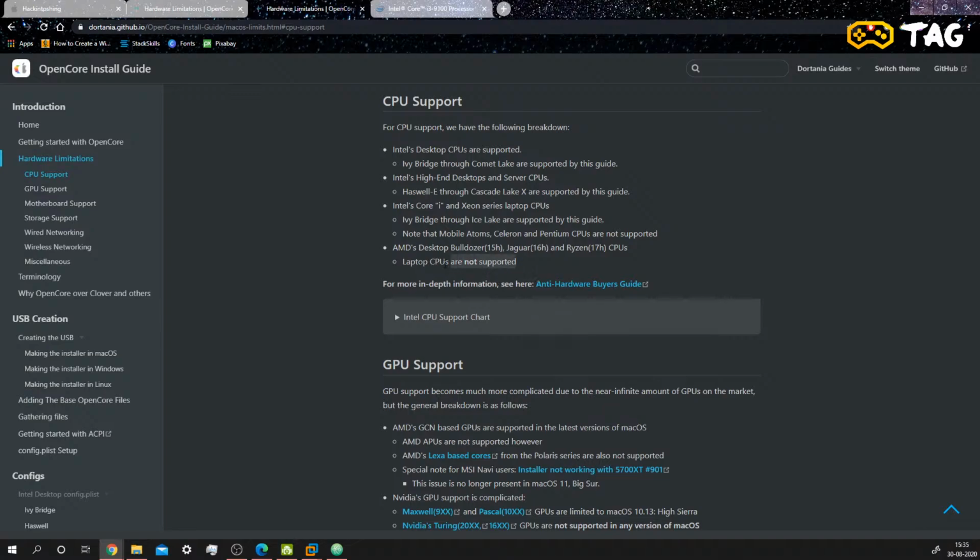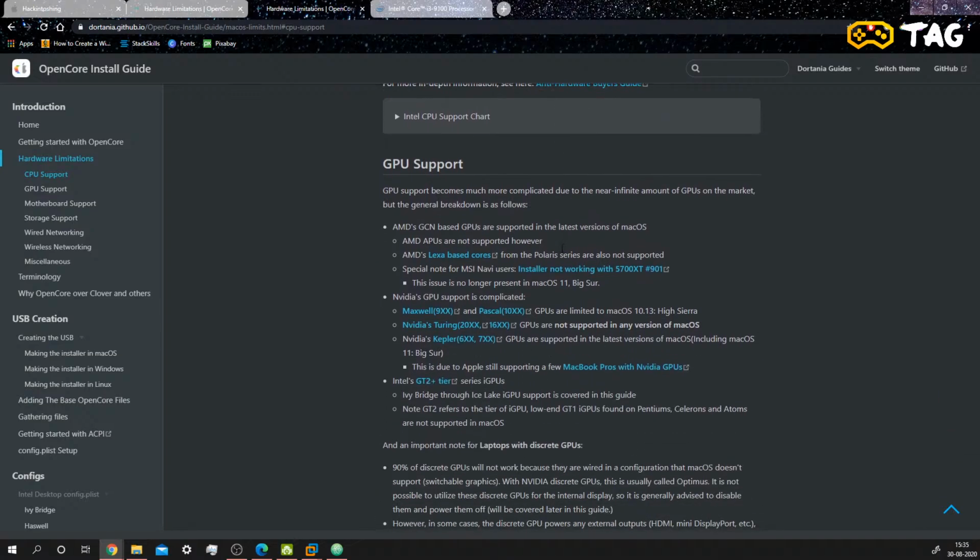As I mentioned, laptop Ryzen CPUs are not supported. The Intel ones are mostly all supported, so you don't really need to worry if you have a recent Intel processor. For the GPUs, mostly all AMD GPUs are supported. For NVIDIA, as it's mentioned, it's quite complicated because the older ones like the Maxwell and Pascal series, which is the 900 and the 1000 series, are only supported up till High Sierra, and the latest NVIDIA graphics cards are not supported.